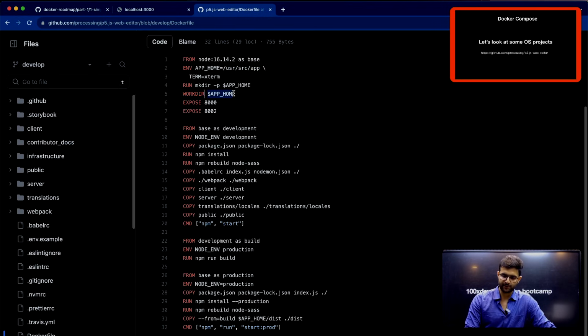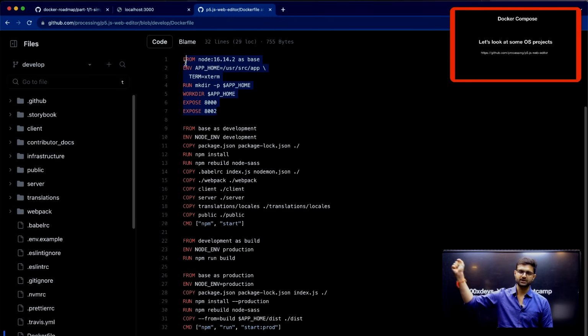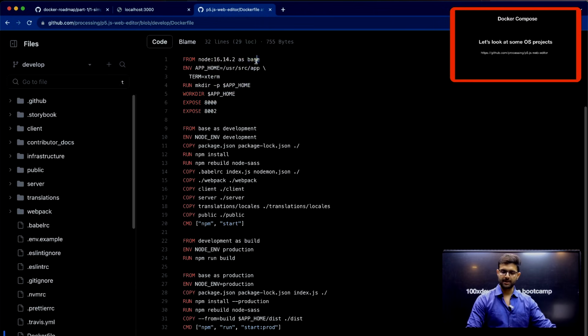so it creates the working directory in case it does not exist, sets the working directory to that, exposes 8000 and 8002, most probably because this exposes the front end, this exposes the back end, or vice versa. Cool. This is something both a local developer would need and a production deployment would need, which is why they created this base image that both development and prod can build out of.